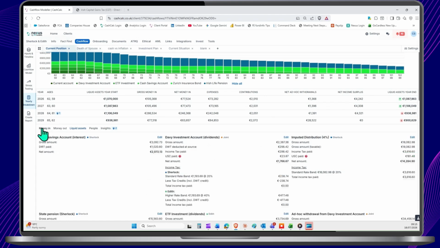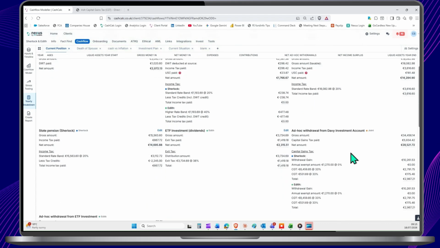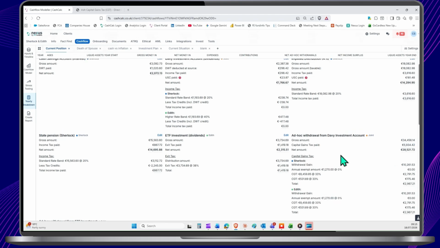But if you click on the money in tab, again, this has all been changed. So the dividend payment being received is now split between Sherlock and Edith. So it's itemizing the different tax calculations for each, and the same as well for the ad hoc withdrawal from the Davy investment account. Now suddenly we're paying less than €6,000, so the CGT liability on that ad hoc withdrawal is a lot less than it was before, because again, both clients are itemized separately, and you can see that they're using their annual exemptions, hence the lower CGT.